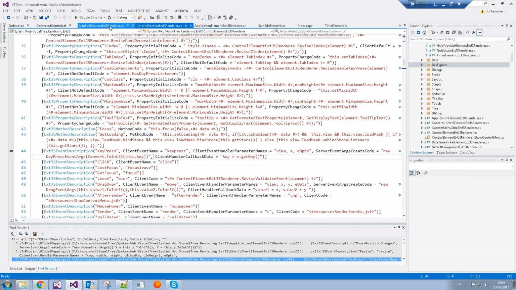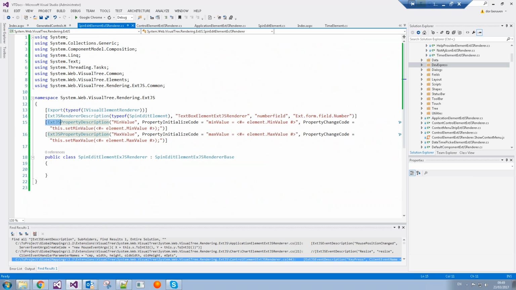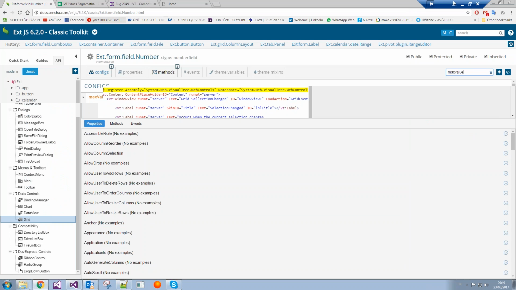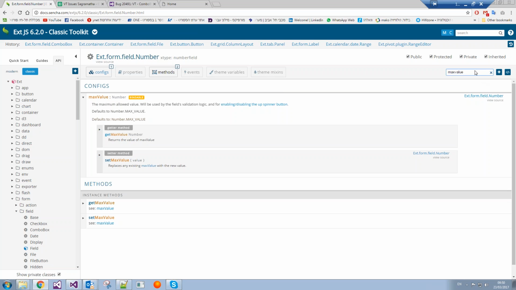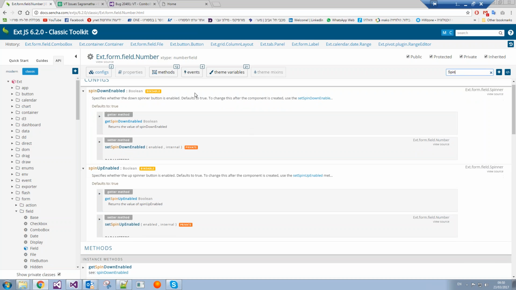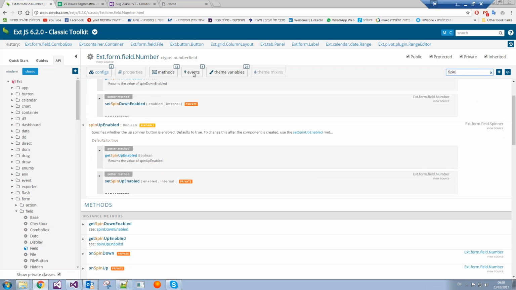So let's go to the spin edit element. Let's go first of all to the Sencha documentation, and we'll go to spin. Okay. Let's review just the events.